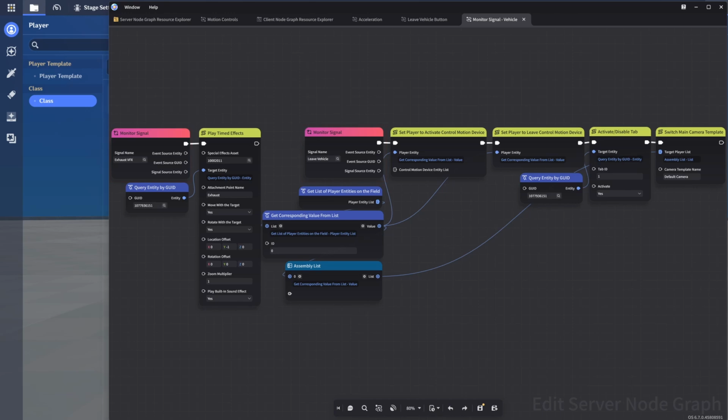The exhaust VFX signal is connected to play timed effects node, where I selected Pyro Shockwave as the special effects asset. Target entity is once again taken from query entity by GUID node, using the same GUID of the vehicle we used earlier. If you followed my guide, then simply type exhaust in attachment point name, otherwise create another fitting attachment point and type its name here. The effect itself starts pretty high, so I set the Y-axis offset to -1. You can also select whether to play the built-in sound effect or not.